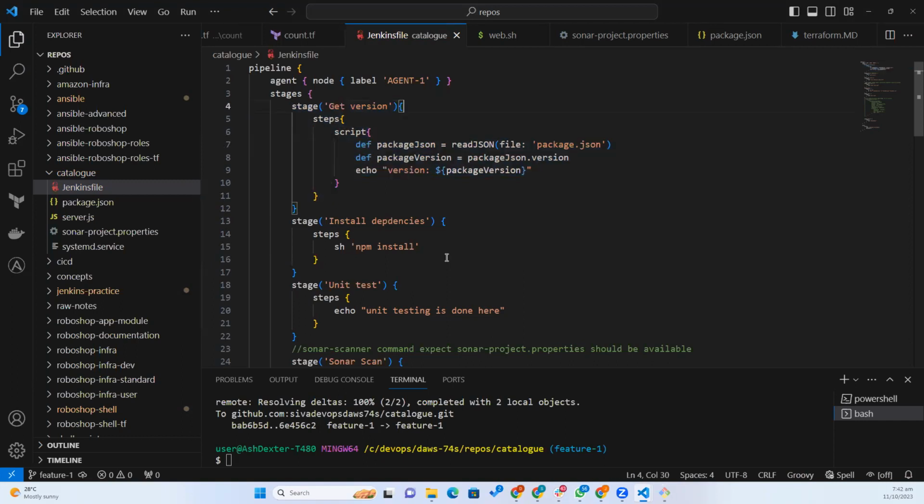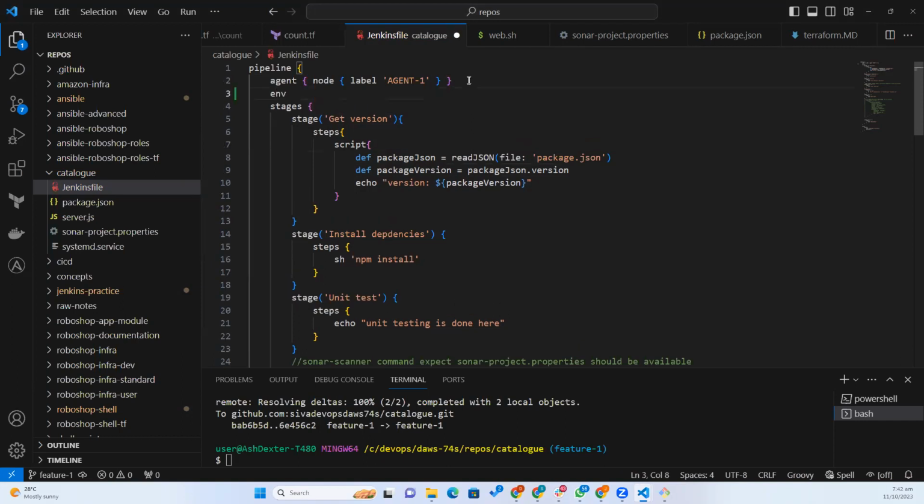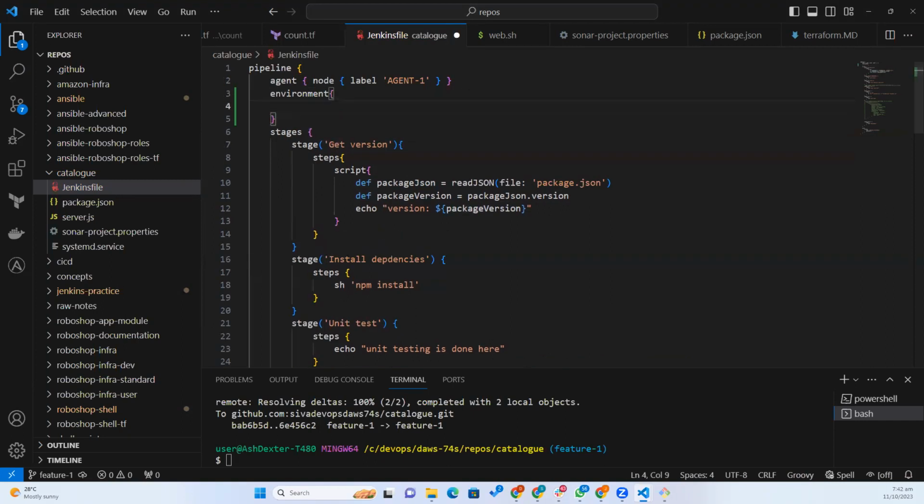No, it is a stage level variable. It's not a global variable. I need to declare the variable at the global level. One option we have is the environment option, and here I can declare the variable. For example, I can declare package version equal to something here, and then I should not declare it again. Here you will have global access.